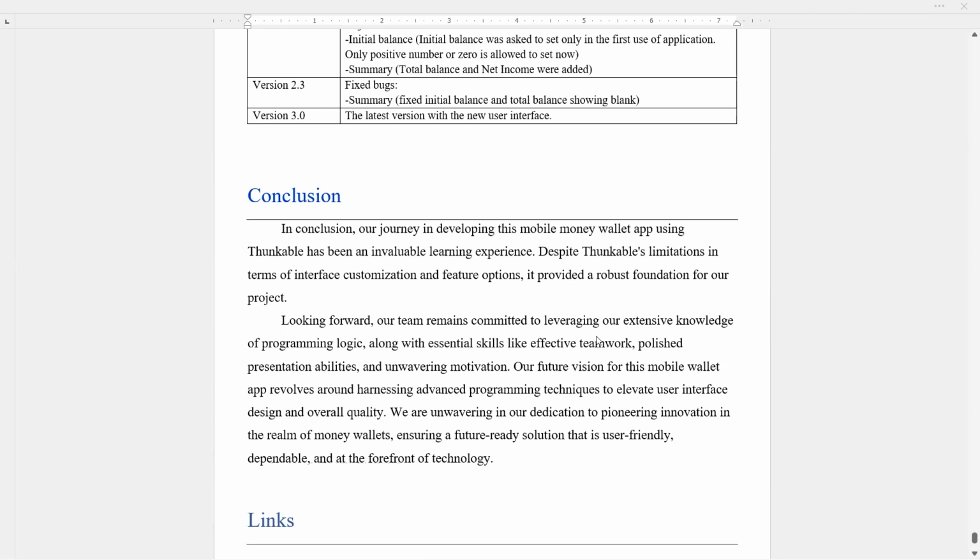In conclusion, our journey in developing this mobile money wallet app using Thunkable has been an invaluable learning experience. Despite Thunkable's limitation in terms of interface customization and feature options, it provided a robust foundation for our project. Looking forward, our team remains committed to leveraging our extensive knowledge of programming logic, along with essential skills like effective teamwork, polished presentation abilities, and unwavering motivation.